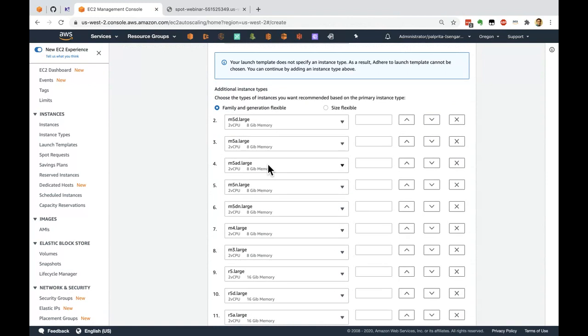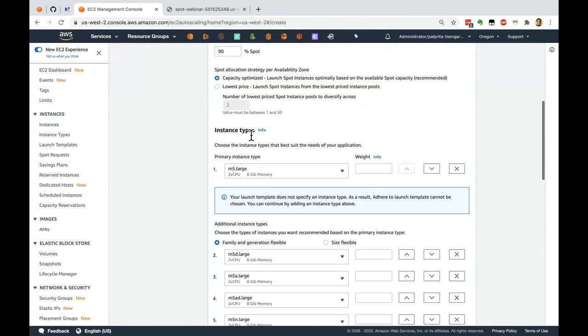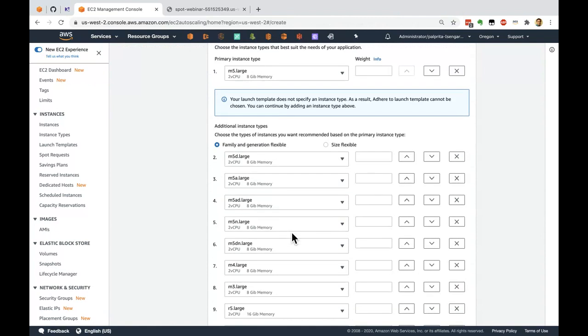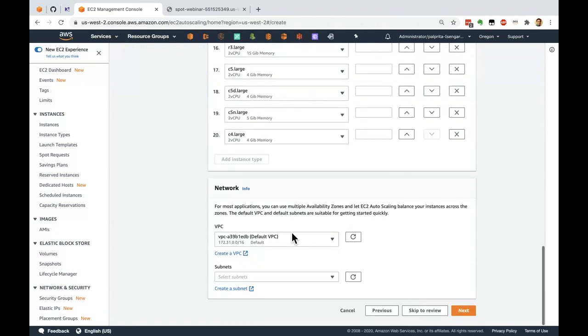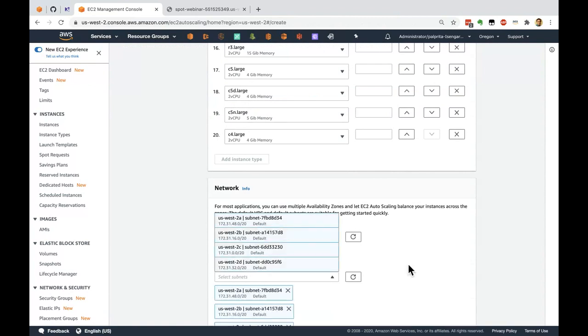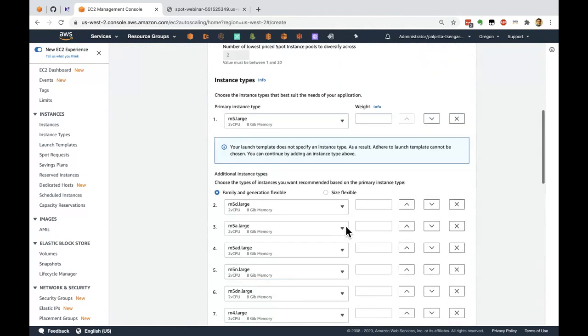I'll go with family and generation flexible. I'll just select all the things. When I select capacity optimized, out of these 20 instances, it will tell me which instances have the deepest pool right now from the availability zones I select. So I select 2A, 2B, 2C, 2D. If you remember my example, from each of these availability zones, it will go and pick the best instance type, right? So the deepest pool.